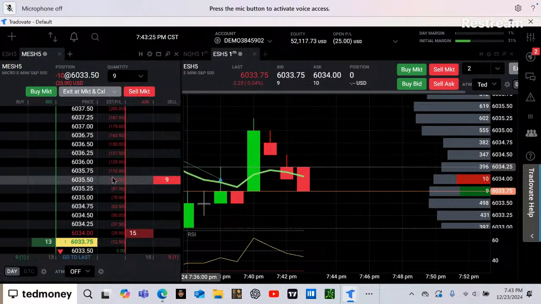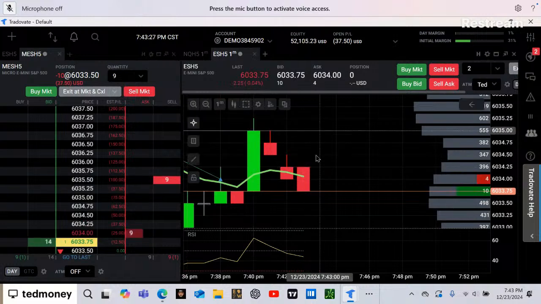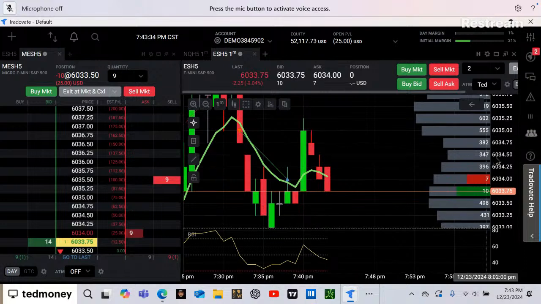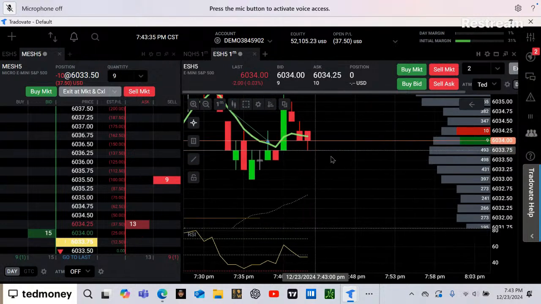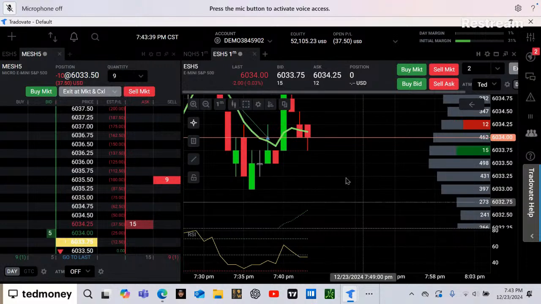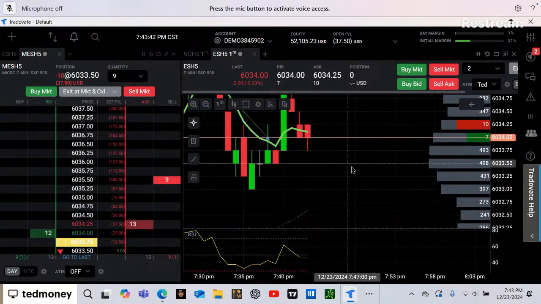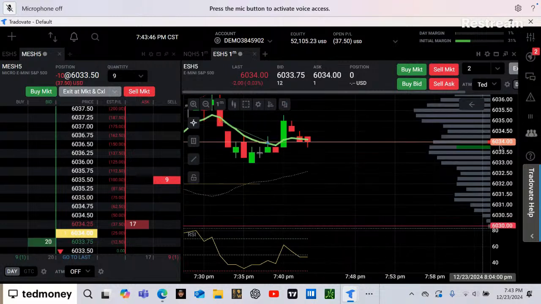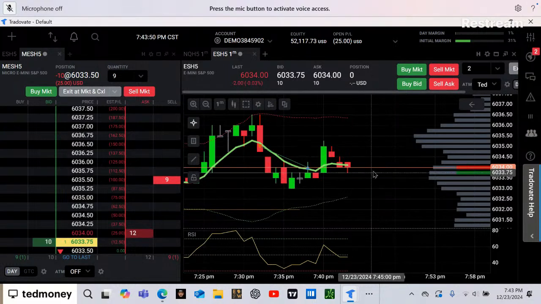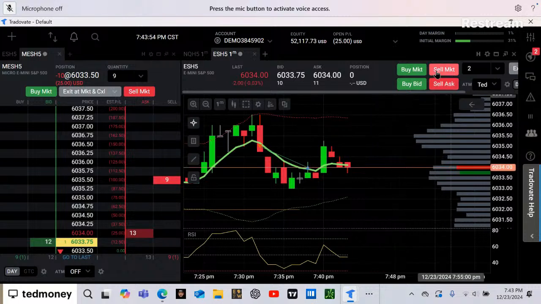Let's just ride with it and see what happens. Right now we're down like $25. It may come back to this level right here. Let's just see. You can do the same thing over here with button clicks. You can say, okay, let's say I want to buy some more. I'm going to do sell market.